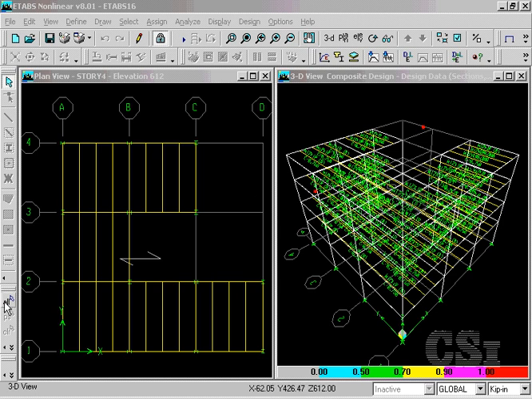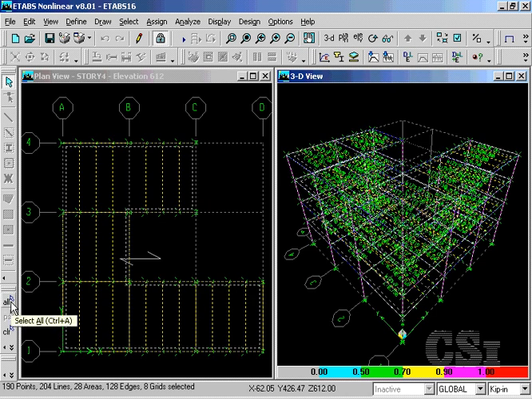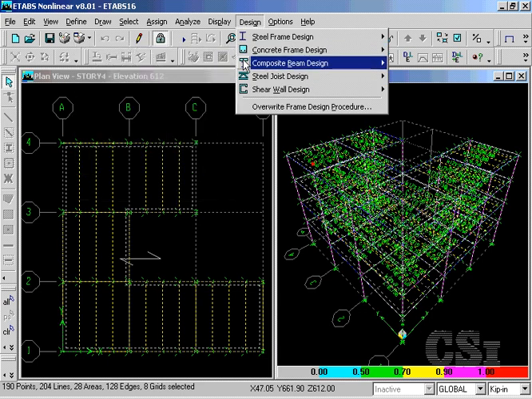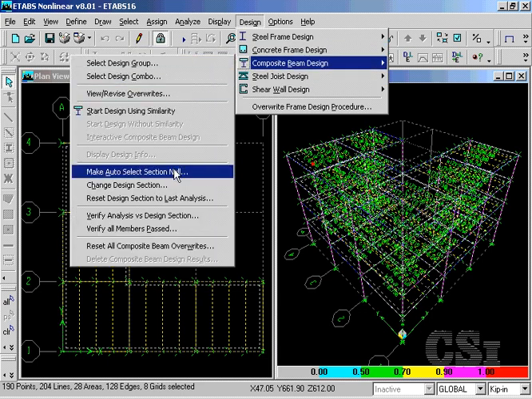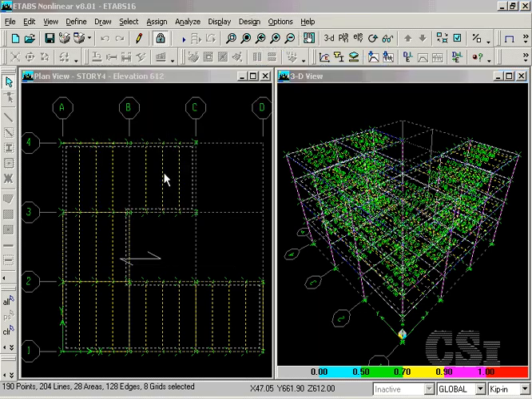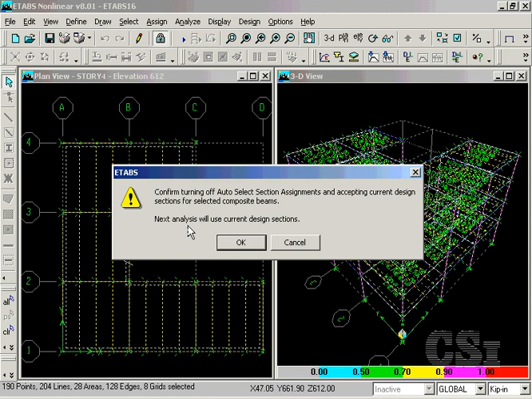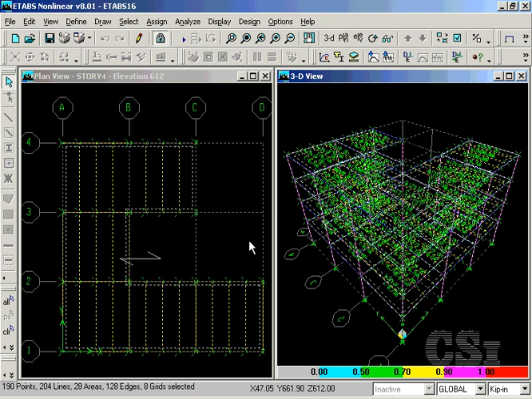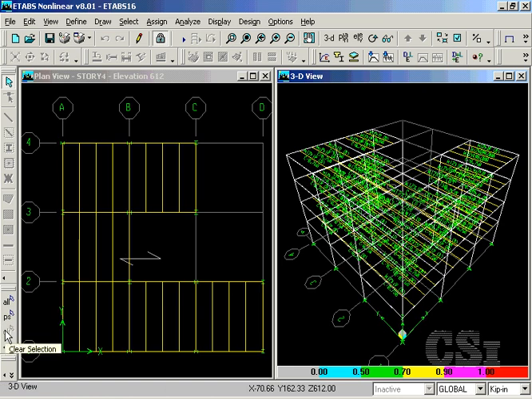Click the Select All button to select all the objects in the model. Click on the Design, Composite Beam Design, Make Auto Select Section Null command. And click OK to remove the Auto Select Section List assignments and replace them with the current design sections. Click the Clear Selection button. This completes our composite design.